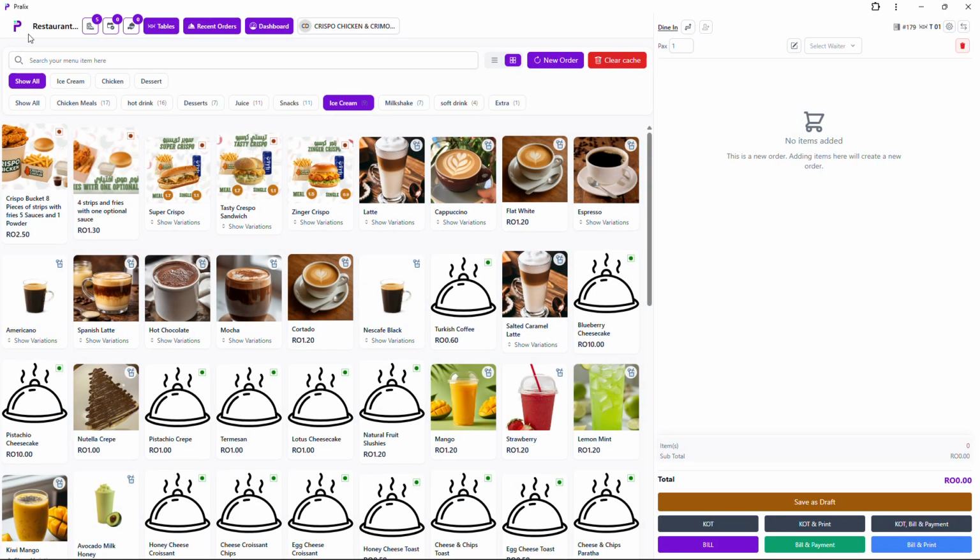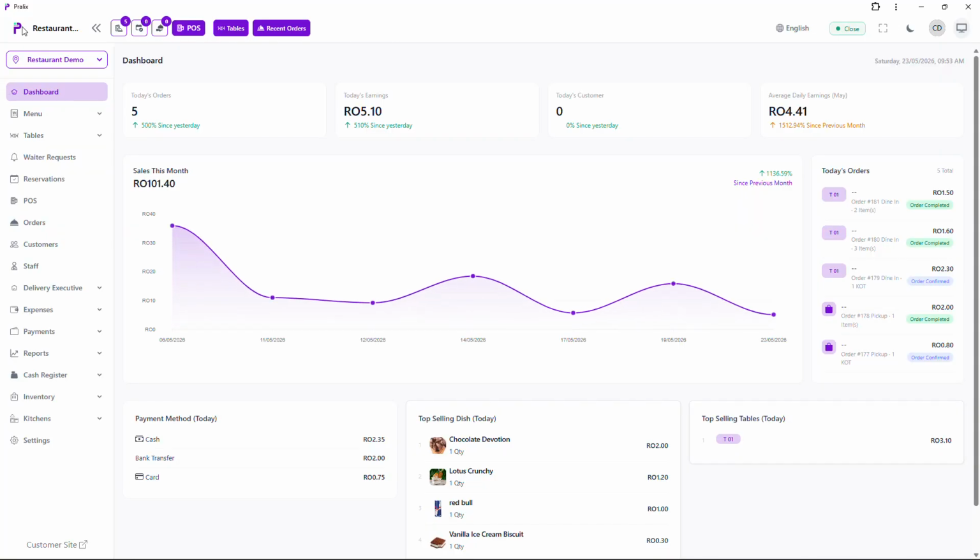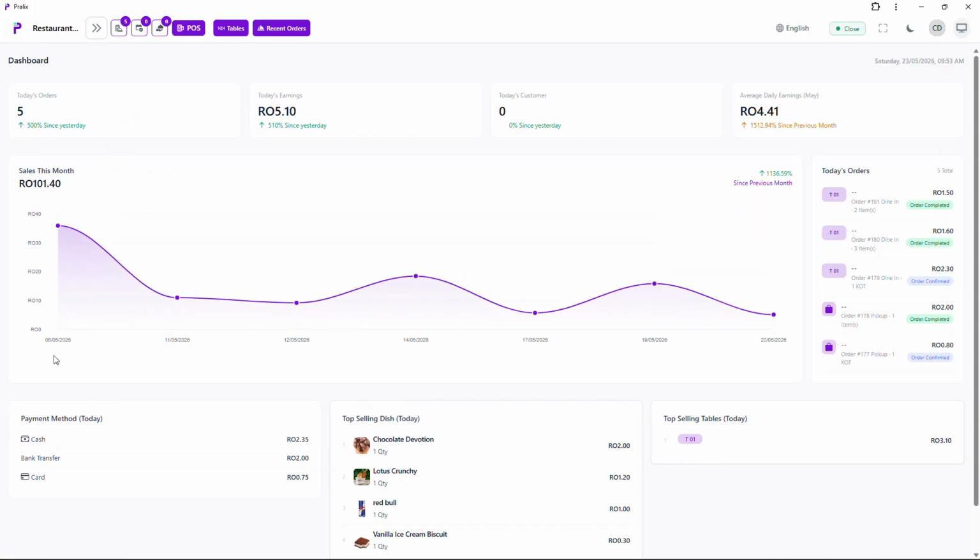Yeah, and here I'll show you the other options we have in the software. So you can see now, here on the dashboard you'll find all the details, like today's 5 orders you placed. Yeah, today's earning is 5.10. Today's customers, because we have not added any customer name, that's why it's not showing. And average daily earnings is 4.41. Here you can see today's orders. So these are the orders.